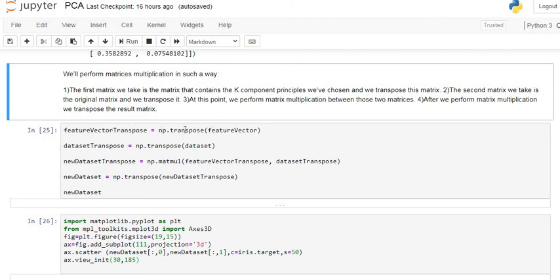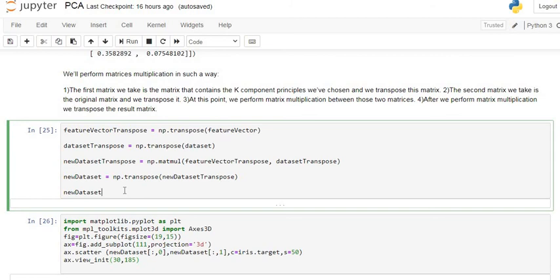First of all, we make a transpose of our eigenvector matrix. After that, we make a transpose of our original data set. We perform matrix multiplication of our eigenvector matrix transpose and original data set transpose, and after this matrix multiplication we get some result. We make a transpose of that result and we get our principal components like this.